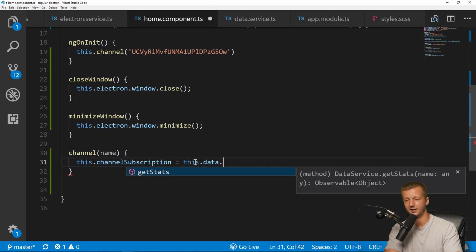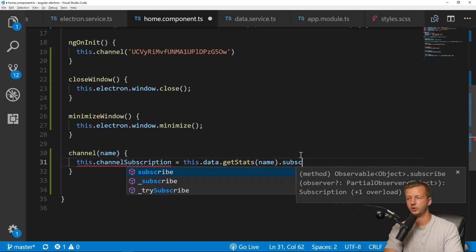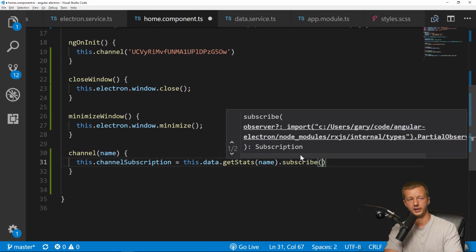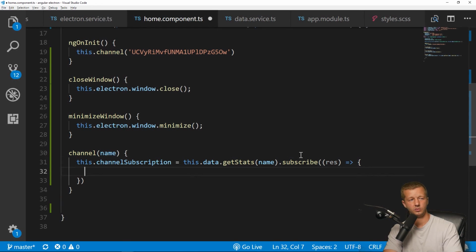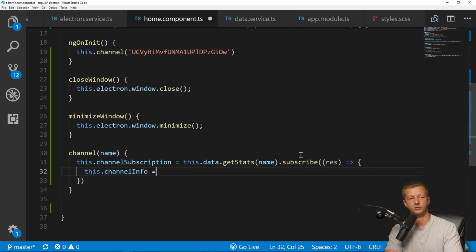And then we see our getStats method we created. And we're going to pass in the name, and that's coming from this parameter right here. And then we're going to subscribe to it, and we're going to say res, or the result, to, and we say this.channelInfo equals the result, whatever comes from the API.